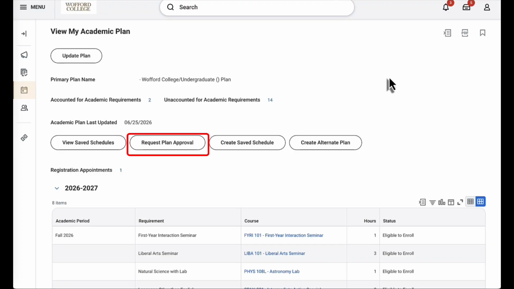If you need to make changes, you will need to select the Request Plan Approval button again after those are made to send the plan back for additional review. Once your plan is approved and hold is released, you will then be ready to create your saved schedules for registration. Selecting the actual sections, dates, and times of your classes for the fall.